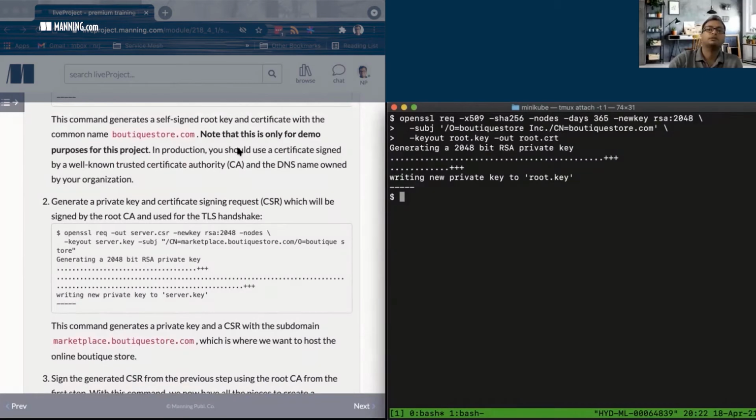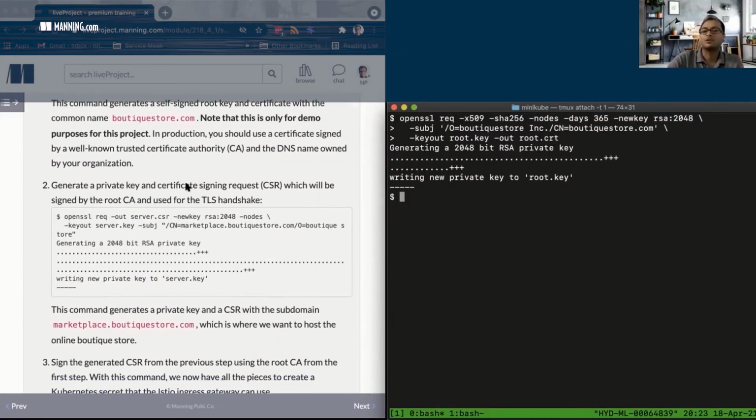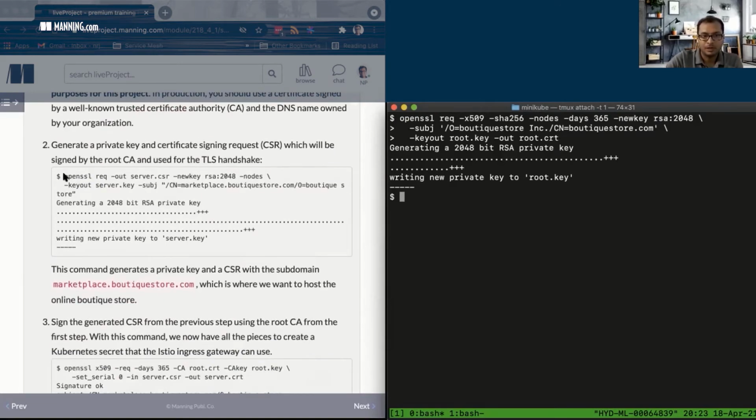Like it says, this is only for demo purposes. In production, you should be getting your certificates signed by a trusted cert authority, and you should be actually owning the DNS name. Basically, you should have the certificate based on the DNS name of your organization, or the DNS that you own. So next up, we're going to create a private key and CSR, which will be signed by the root CA.